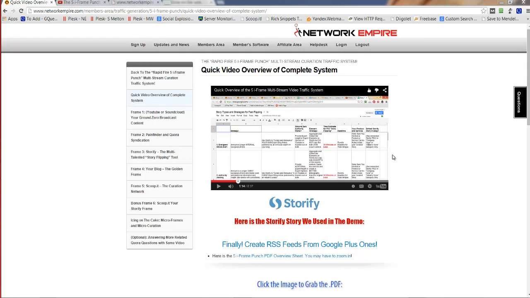Now we're going to talk about the 5 iframe punch. And you might ask yourself, what the heck does the 5 iframe punch have to do with anything that we're going to show you or may have previously shown you? Just want you to know that it is a standalone system, but it also incorporates a lot of the same principles that you may have not already learned and you may already have learned depending upon which videos you've watched.